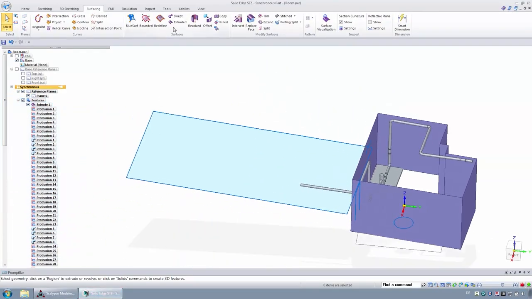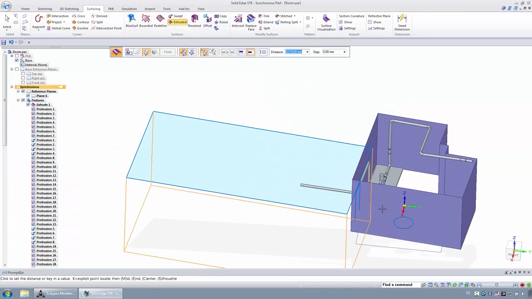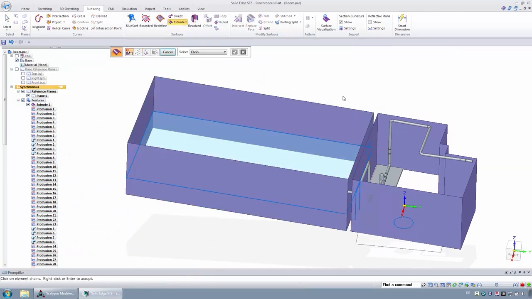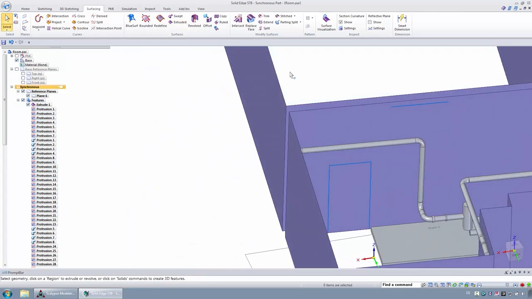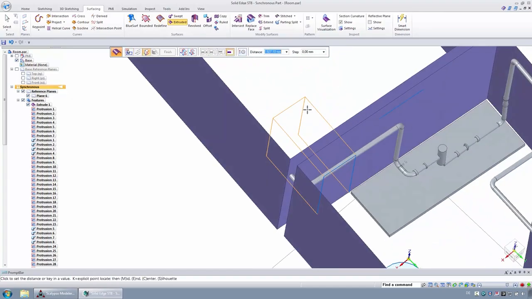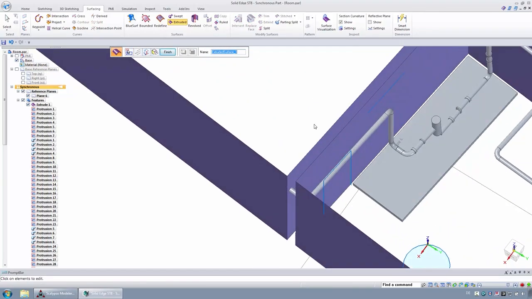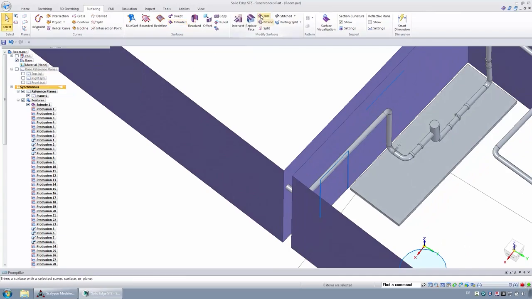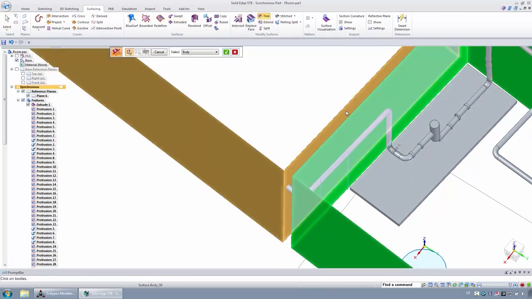Native Solid Edge features will again work great with these geometries. First, the room boundary should be created as a surface. Then the door should also be created as a surface. After that, the door surface should be trimmed from both room boundaries.